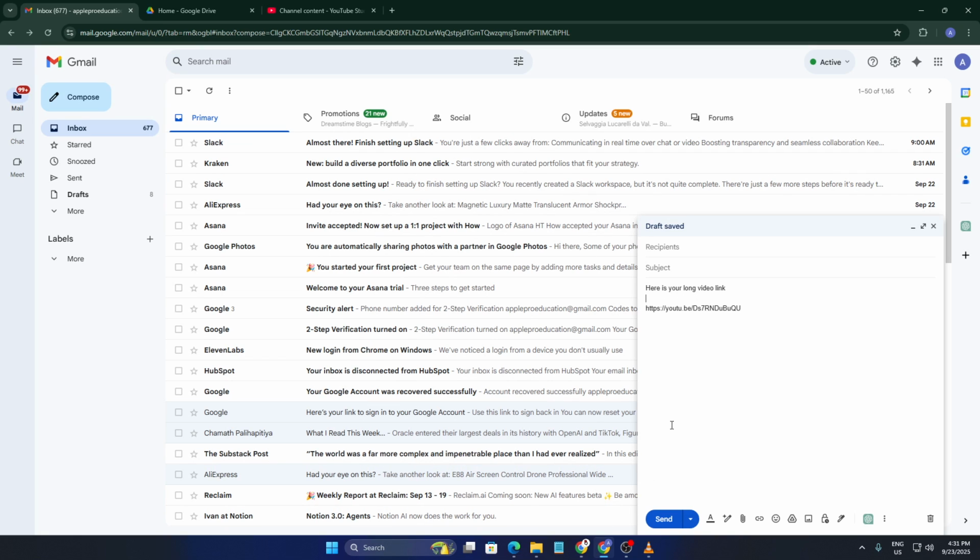Whether you're sending an important project file, a high-resolution video, or just multiple large attachments at once, these tricks will make the process smooth and hassle-free. So the next time Gmail tries to limit you, you'll know exactly how to get around it.